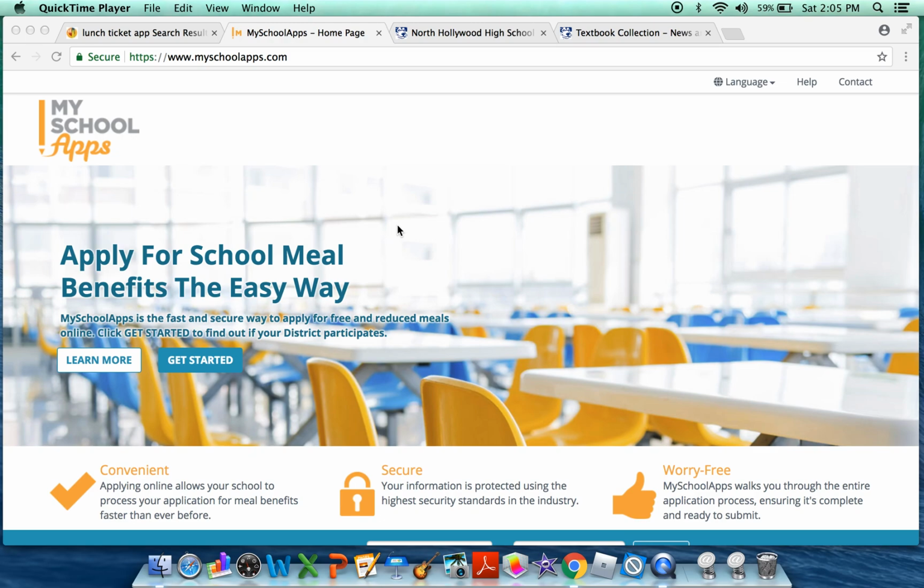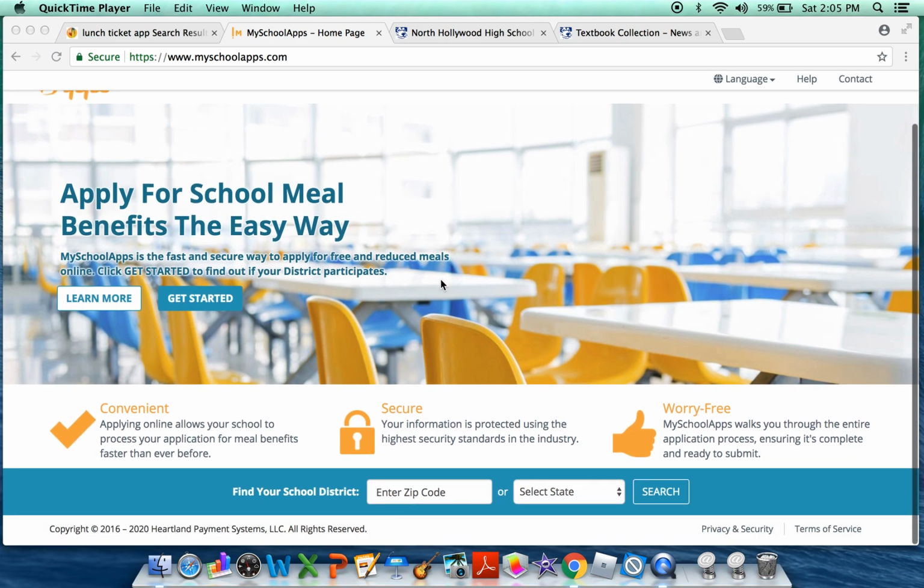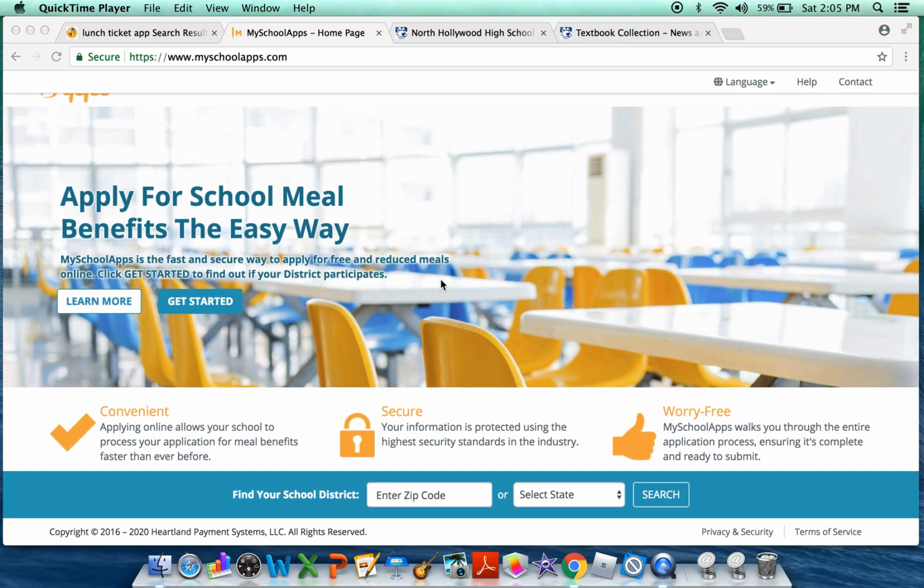Hello parents and students. So this is a quick tutorial on how to fill out the lunch application for this year. Because of COVID-19, we're going to have to do these online. So this is just a quick guide on how to do that.